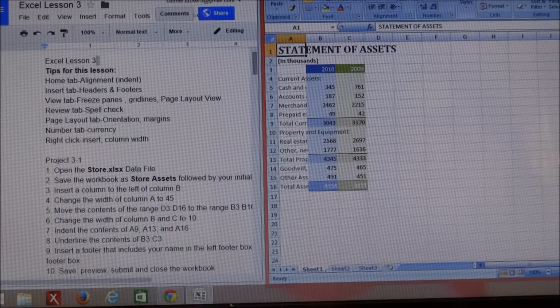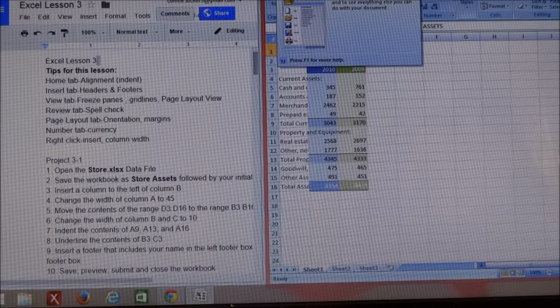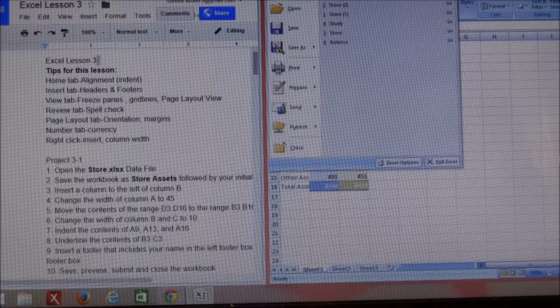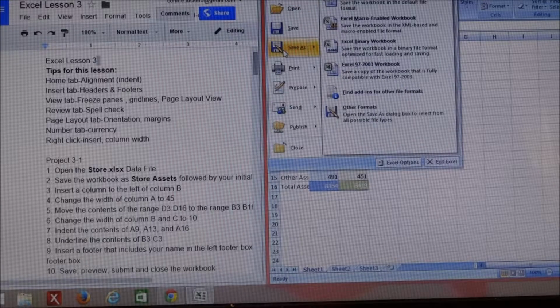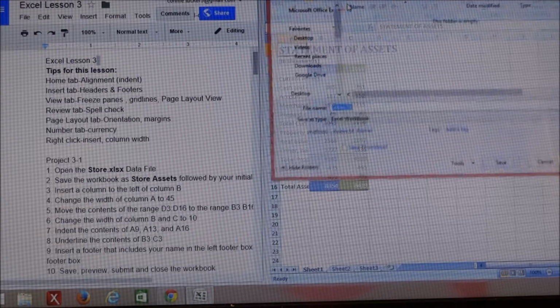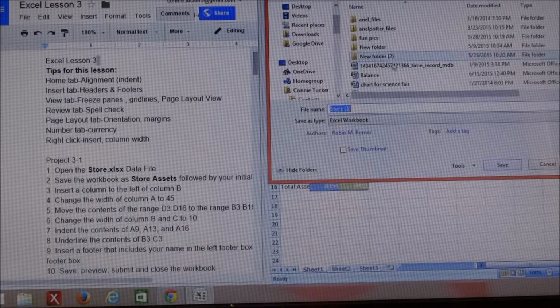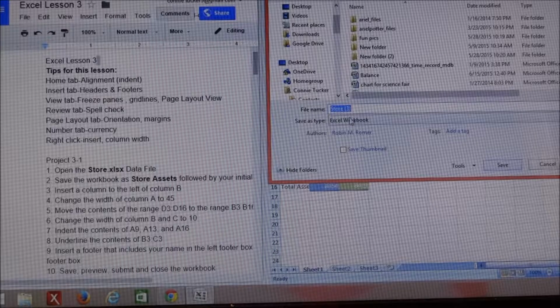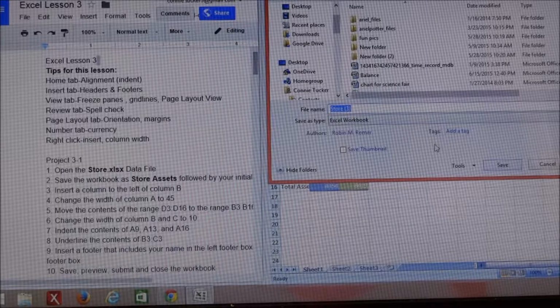The first thing it says to do is save the workbook as store assets followed by your initials. So if you come up to the top right here at the start button, do save as, and then just as Excel workbook, and then your name, wherever file you want to save it on, under store assets, your initials.